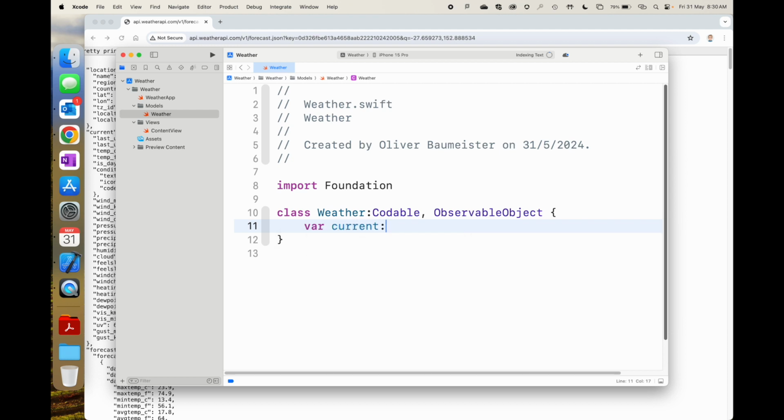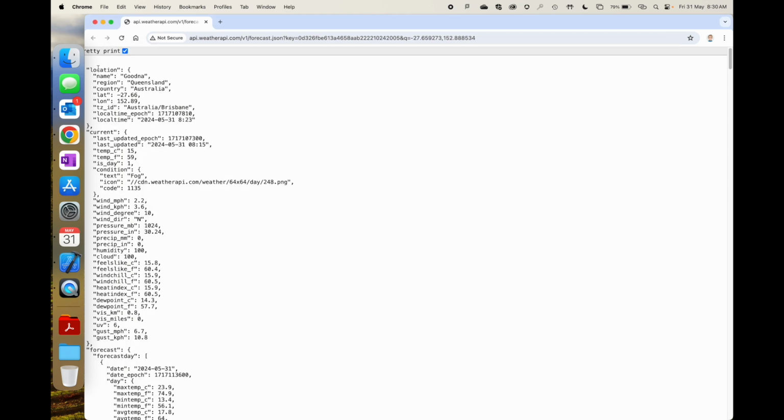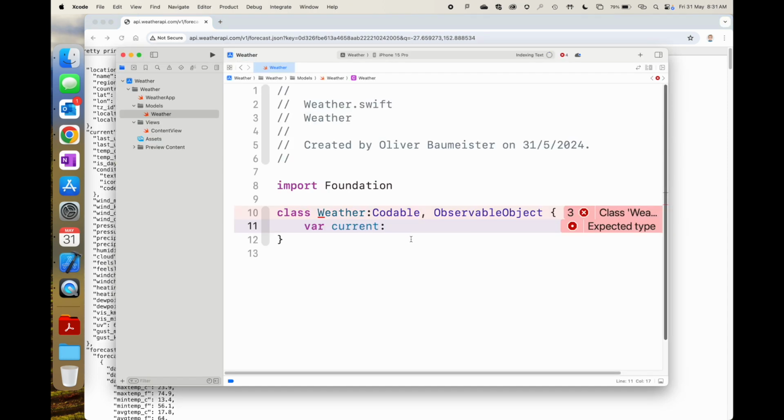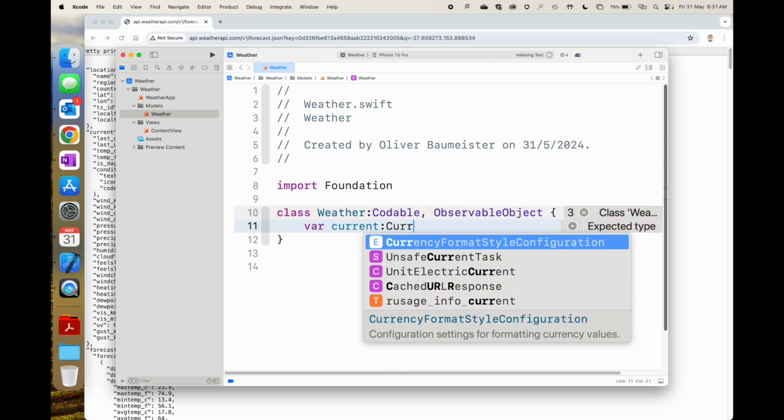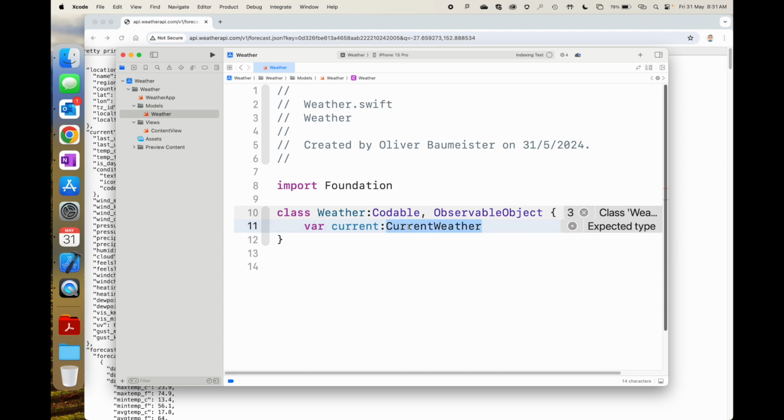Okay, so we've got current. So this is really important. So in our data structure, we have our current, and in there I'm looking for temp C. So within this is my weather. So I need to go weather.current.tempc in Swift. So we're kind of creating this current structure. Now I don't have a current weather, so I'm going to have to then create one. So let's go current weather, and this is our next class.